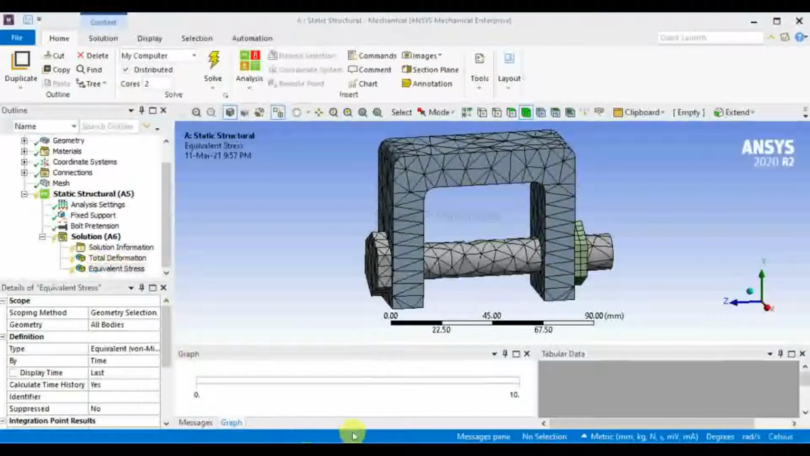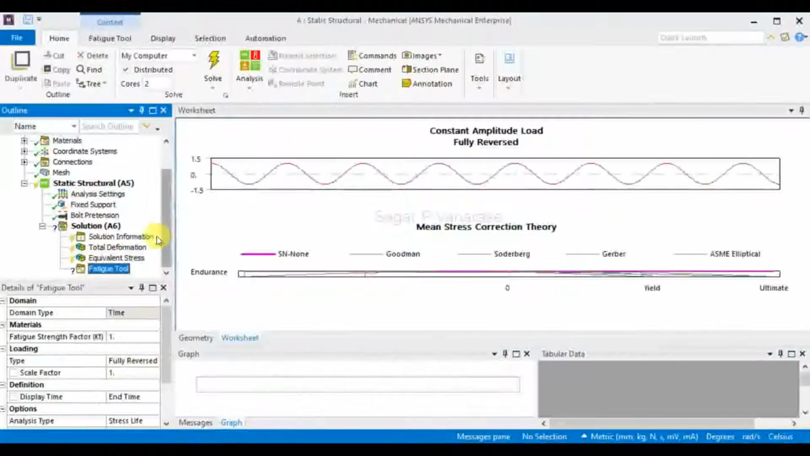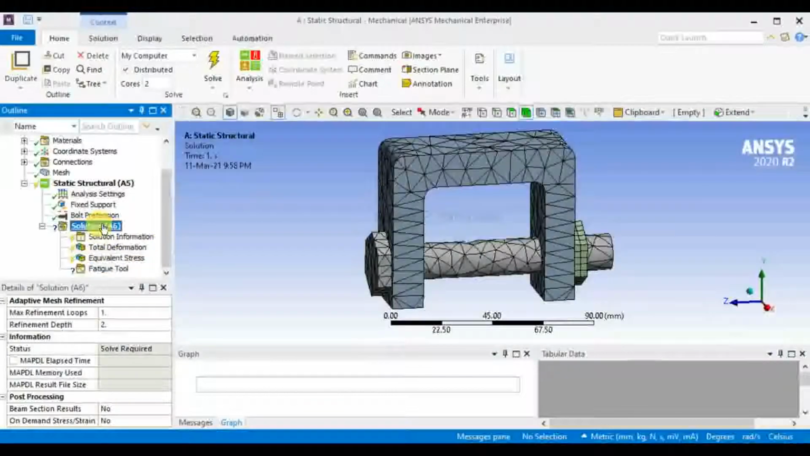We can see multiple results in a single analysis. I also want to analyze where my bolt will get fatigue, at which point and at which load. So I need to check it. I just right click and apply a fatigue tool. Okay, so my fatigue tool also appears.